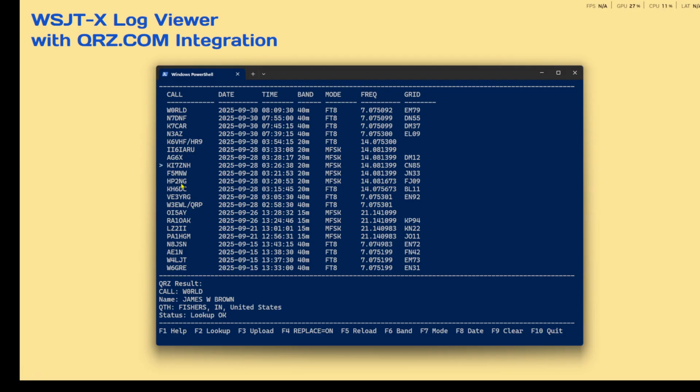And if I just move that little wheel on the mouse, or if I use my arrow keys and pick something else like F5MNW and press F2, well, that's pretty straightforward. It's just like being in QRZ.com, except that it comes up in the text window here on the bottom pane.